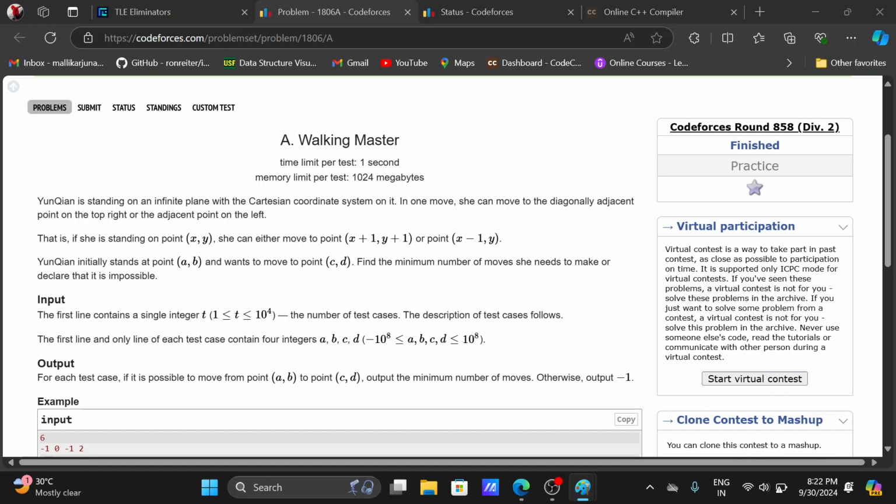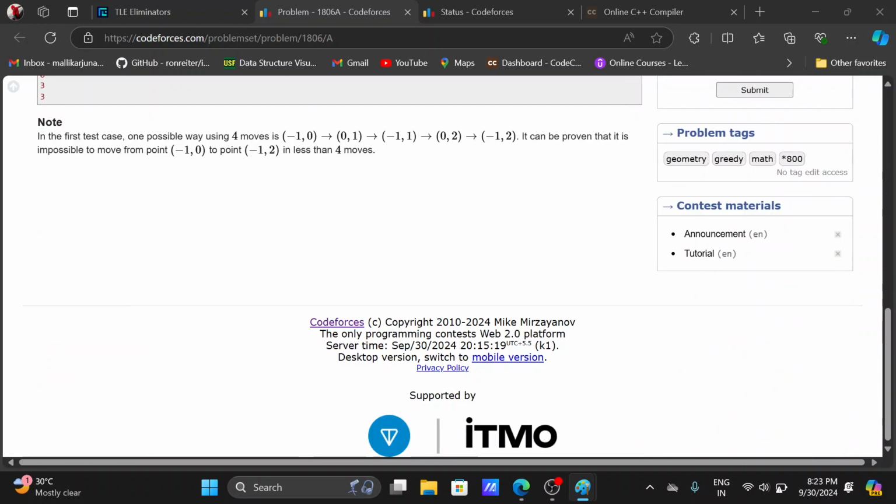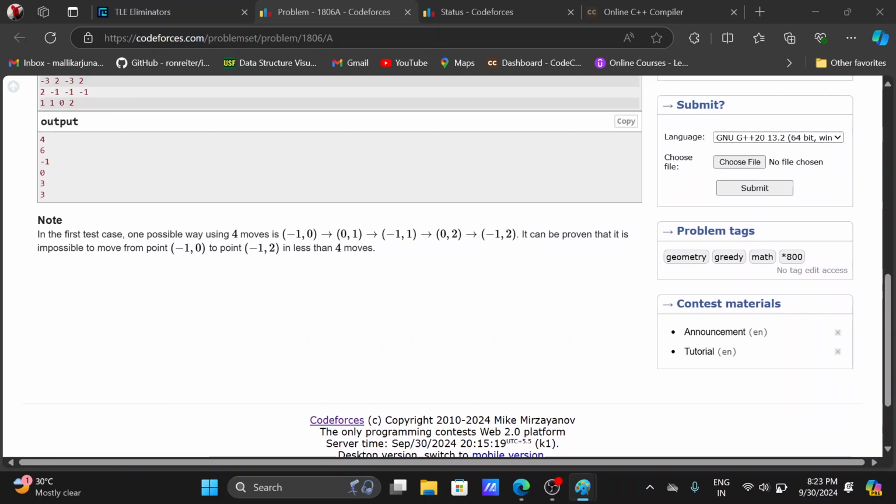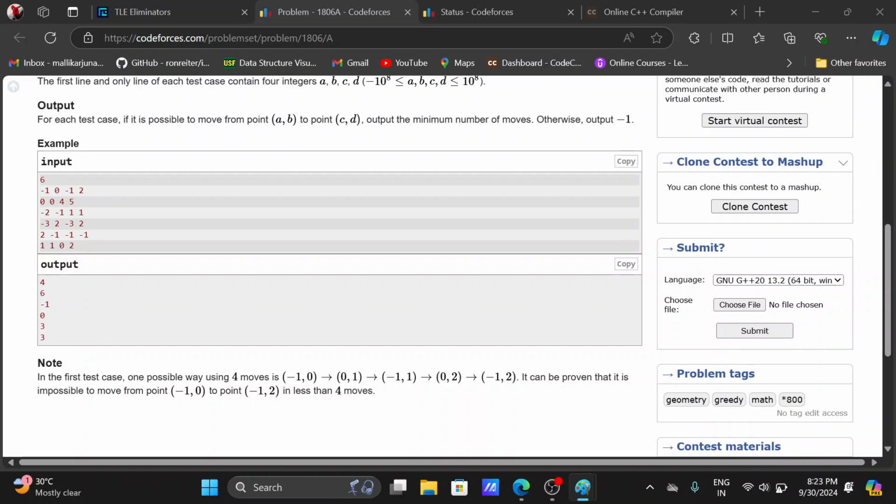Our answer is actually equal to minus 1 comma 2, so here 0 comma 2, so we have to perform the operation again, which is x minus 1 comma y. So here we can get the result like minus 1 comma 2, which matches our results. So the number of times we are performing the operation is actually 4. See here, it is also actually equal to 4.